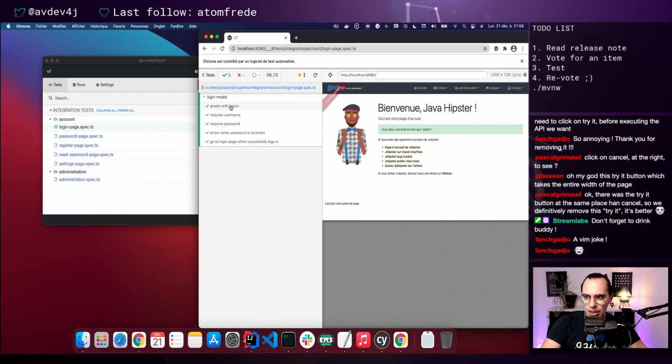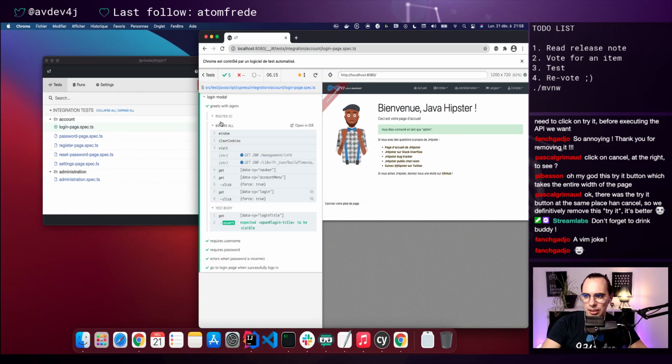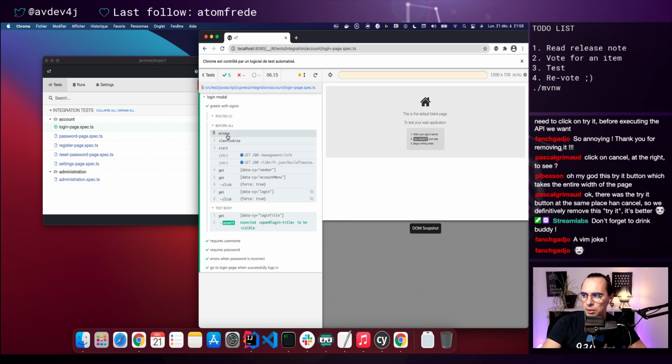So if I click on it, I can see everything that has been done by Cypress. Okay, window, clear cookie, and you can see at the right. Or if I click, it pinned. So you can see that Cypress shows me my application at these steps. I think this is really interesting, especially for debugging, for example, or just to check that the test is matching what we expected. So this is really cool.